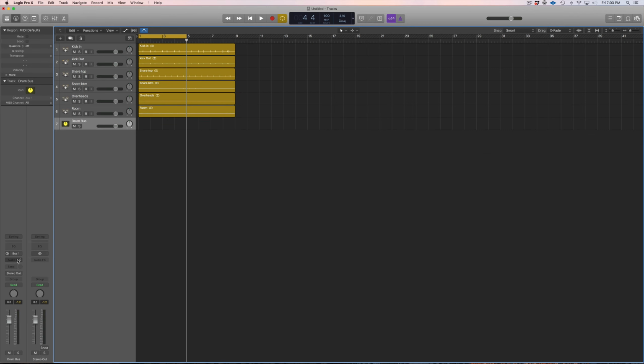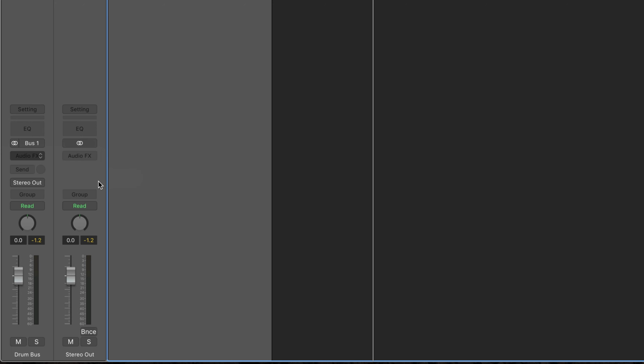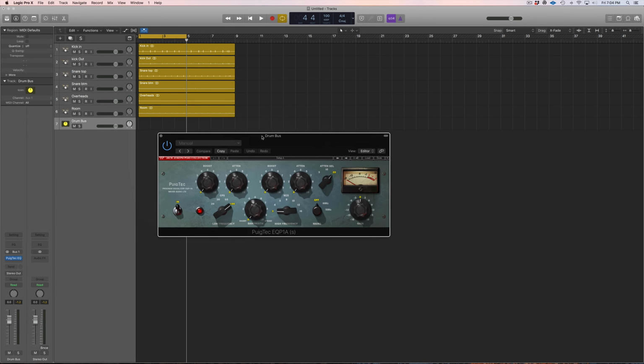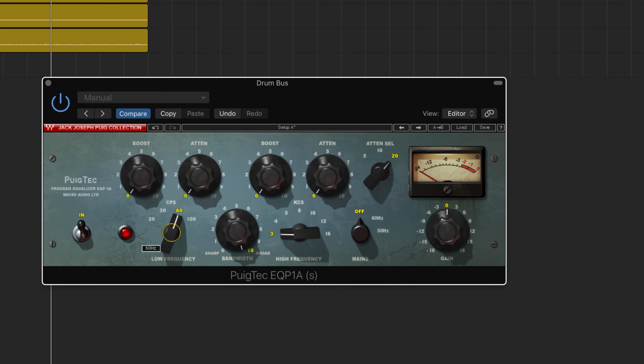So now maybe I want to make these drums sound a little bit more exciting. Maybe I want to beef them up, so we can actually throw a plugin on here, and I'll put on one of these Pultecs, and maybe we want to put in some 60 hertz for some low end. Maybe we want to exaggerate the 12K area.